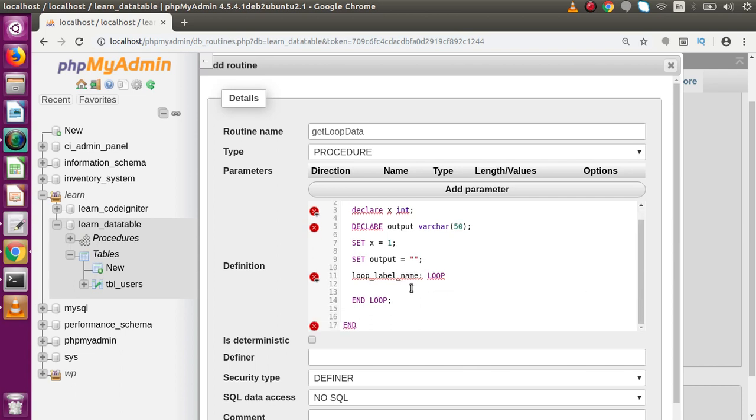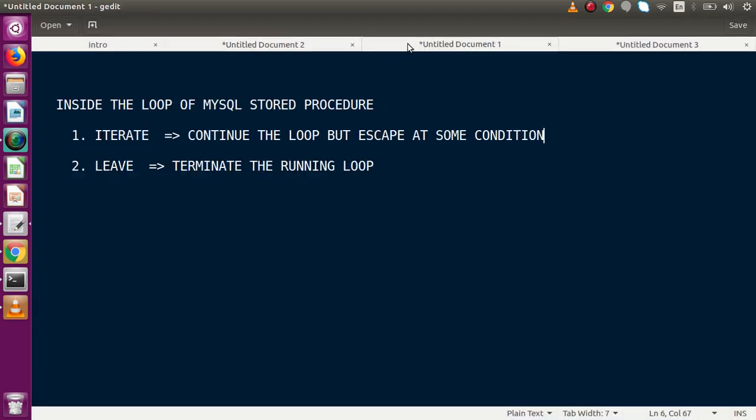As in the previous video sessions, we saw the while loop and the repeat loop. There we had some condition, and on the basis of that condition we terminate the loop. So inside this loop also we have the termination condition. If I go back to a slide, to the next tab, here we can see that inside the loop of a MySQL stored procedure we have two options: iterate, and second, leave.